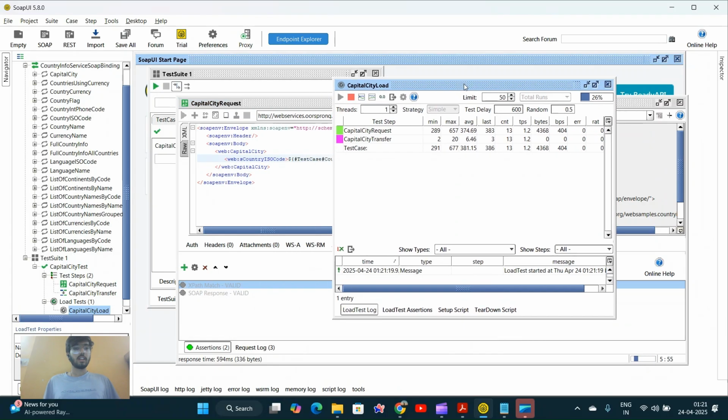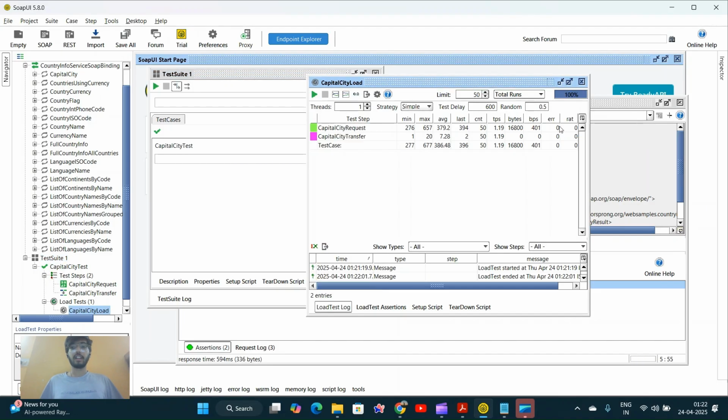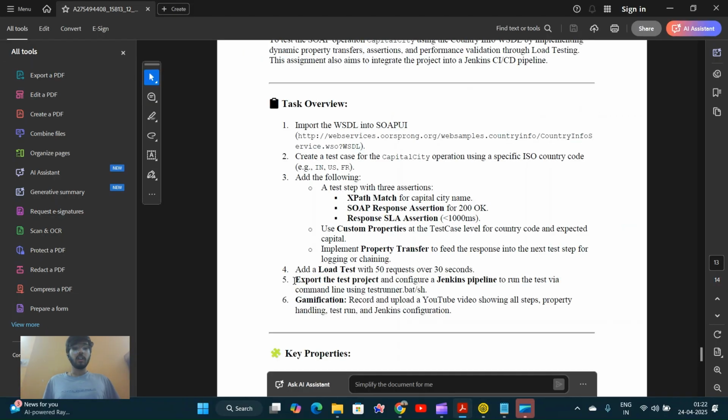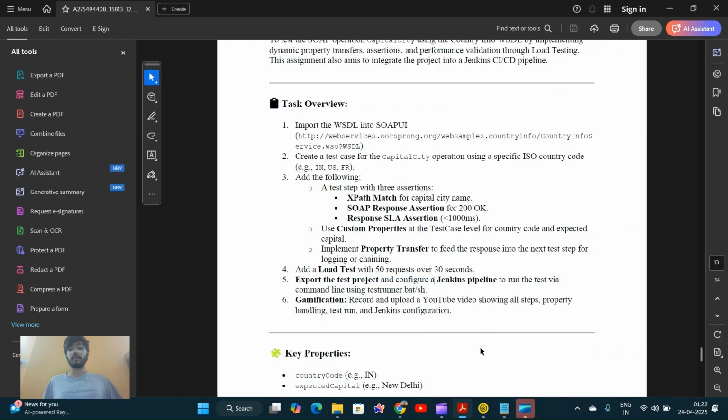As you can see here, all the capital city test cases are being load tested. As you can see, error rate is 0 over here, as there is no error generally occurring, and the average rate is less than. As you can see, after getting to 100%, the error rate is still 0, and the average is still less than 1000. Now, in the next step, we will export the test project and configure Jenkins pipeline to run the test via command line using test runner.